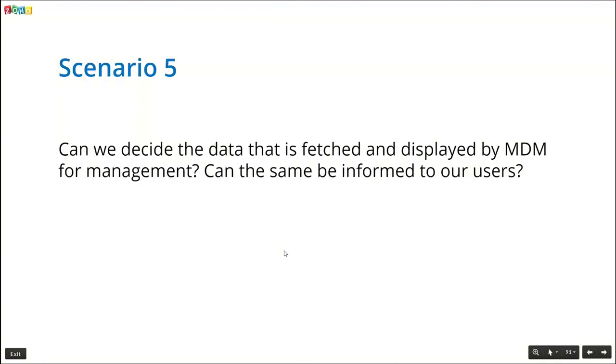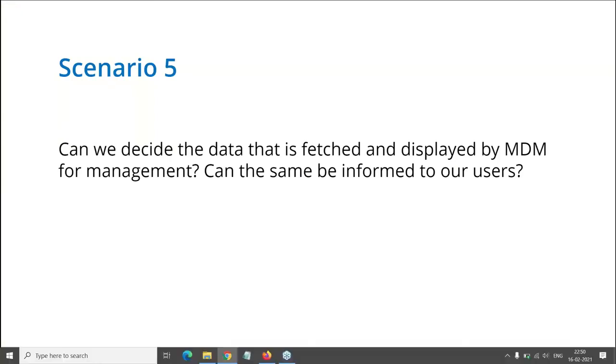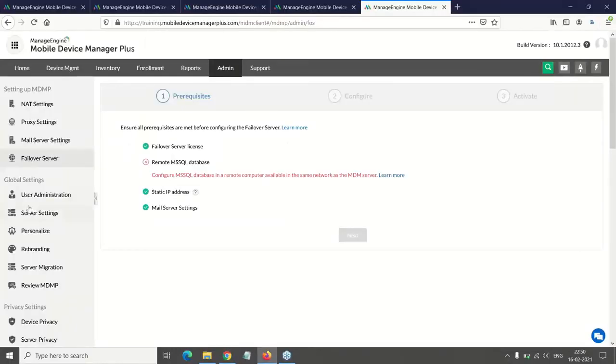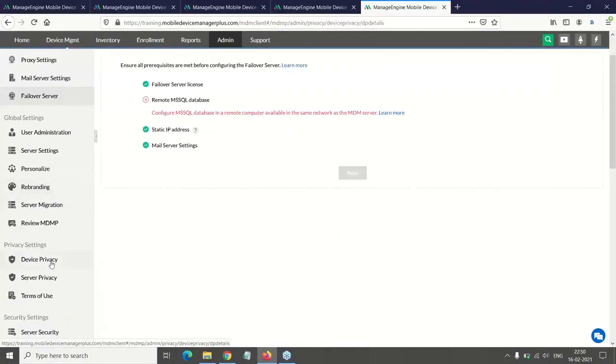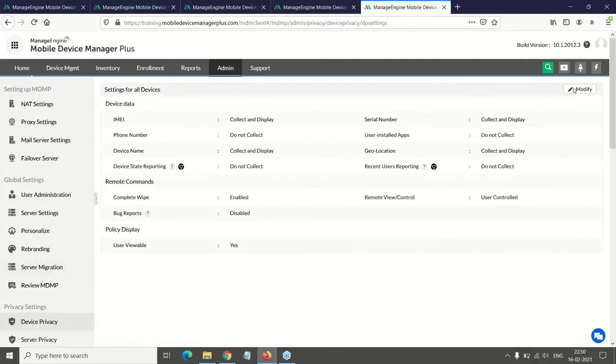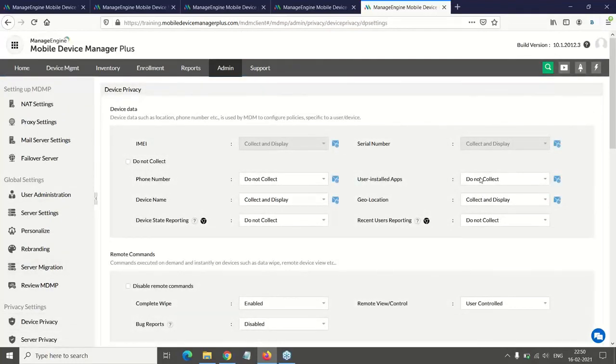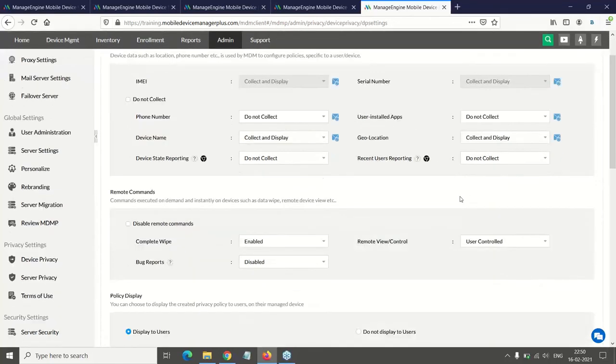The next scenario is, can we decide the data that is fetched and displayed by MDM for management, and can the same be informed to the users? Yes, this can be configured under device privacy here. So you can choose the kind of data that needs to be obtained from the devices by MDM. By default, IMEI and serial number details will be fetched. The other details like phone number, location details, everything can be configured based on your requirement, whether or not collected.